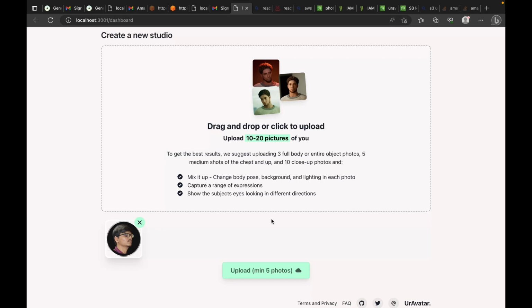So once at least 5 images are uploaded, once the user clicks on this button, we should handle that logic to upload the images into our S3 bucket.